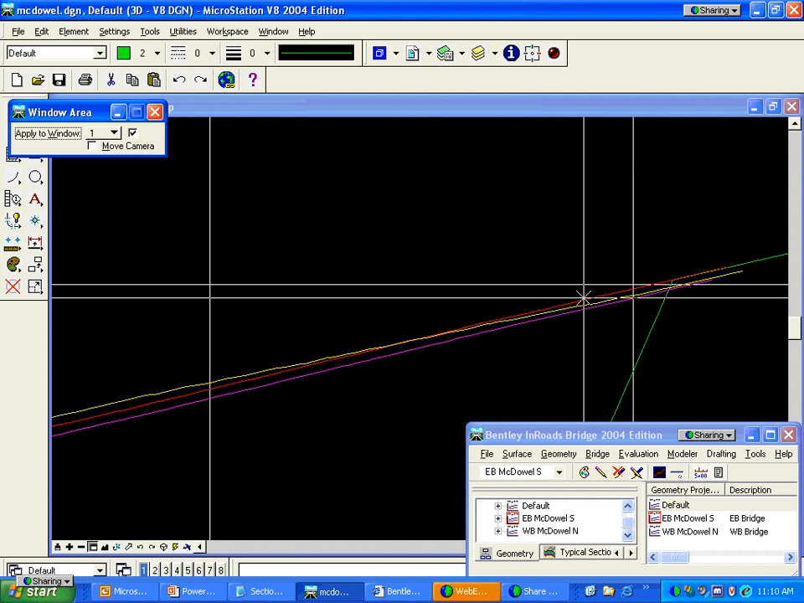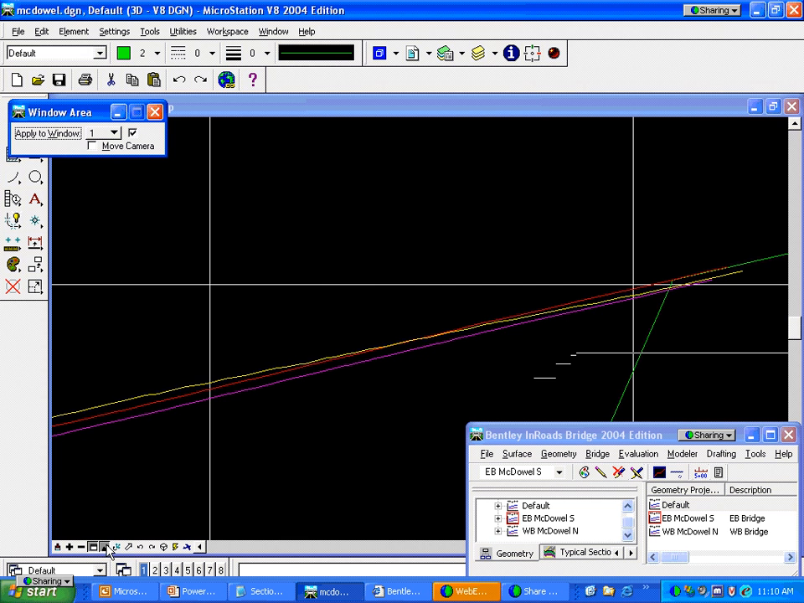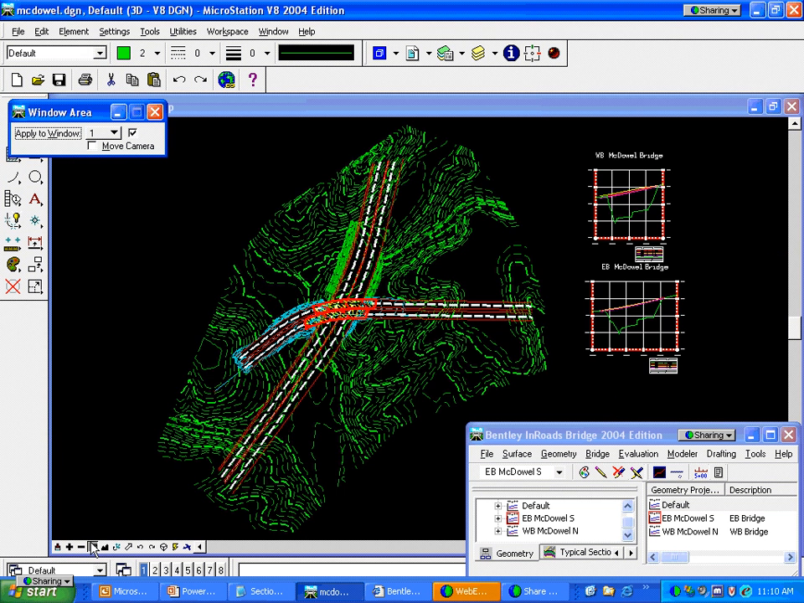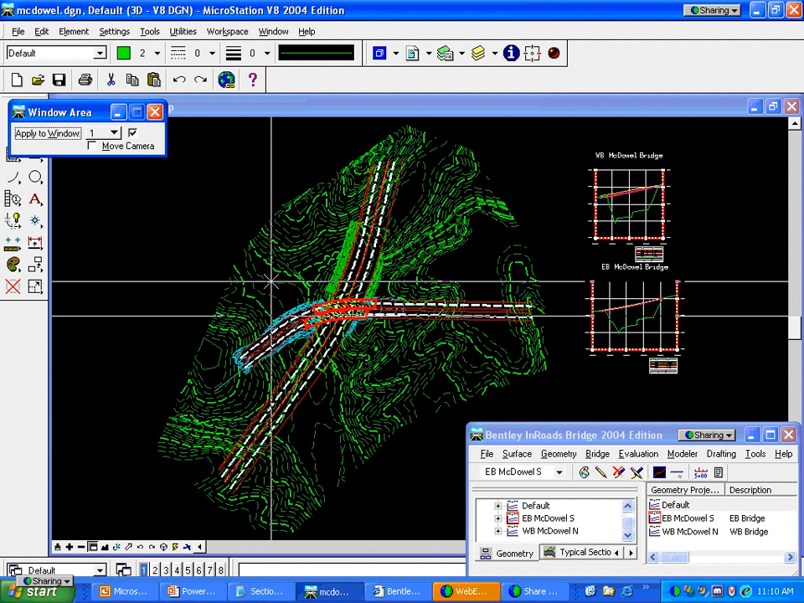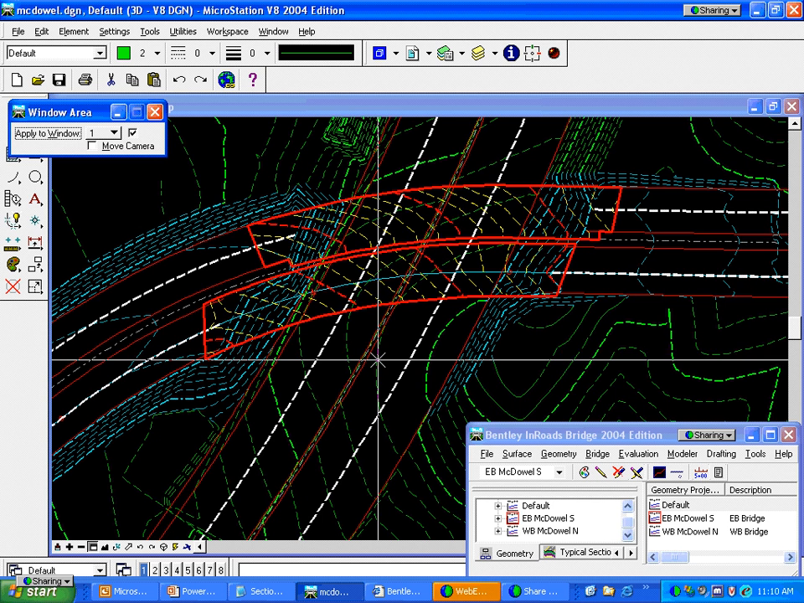We're going to lay out these members and let InRoads do all the reporting on all the elevations and bearings for us. So what we're going to actually place, let me fit again and zoom back into the bridges. What we're going to do is create two bridges today. Both of them will be two spans, and their piers will be skewed off the center line as well. That's another complexity there that we're going to have to deal with.